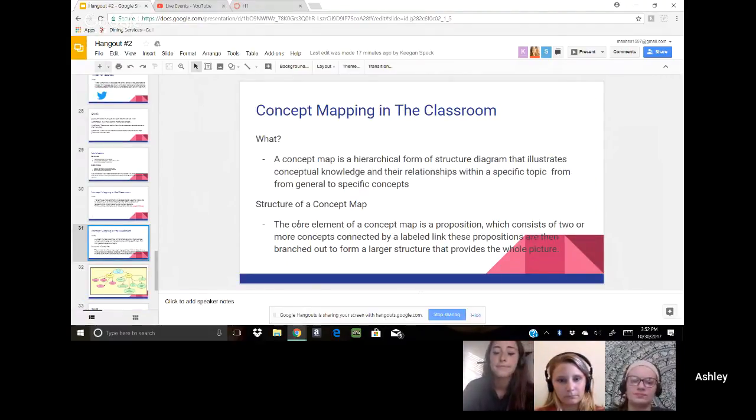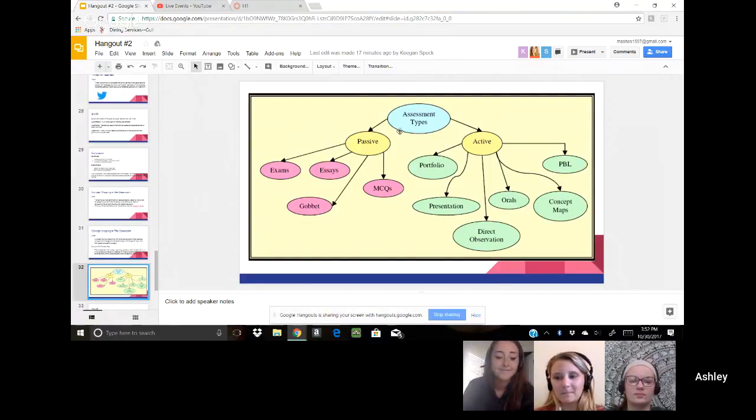So the structure of a concept map: the core element of a concept map is a proposition, which consists of two or more concepts connected by labeled links. These propositions are then branched out from a larger structure that provides the whole picture. As you can see here, I provided an example of a concept map. This one has assessment types. So there's passive and active, which are the two propositions that I was talking about before. Passive, as you see here, we have exams, essays, and multiple choice. And then active, we have things like portfolios, orals, direct observation, and presentations.